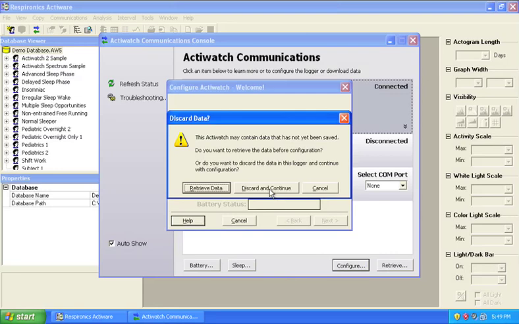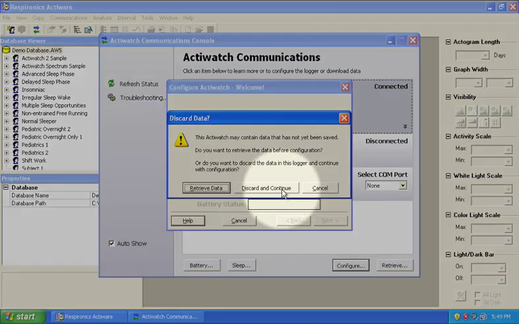If you have data in the device and you don't wish to retrieve it, go ahead and select the Discard and Continue button.